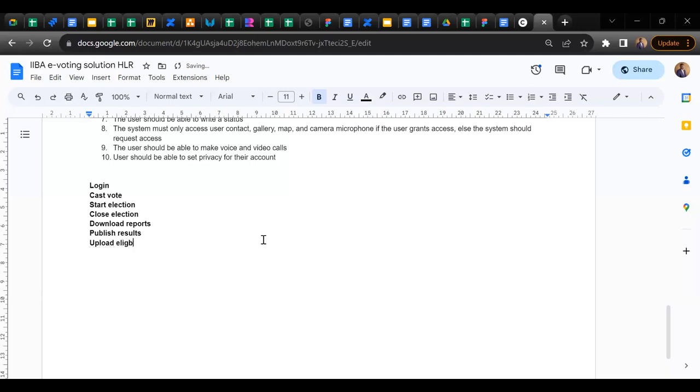We have the upload eligible voter data. We have the upload, or let me just say data management. Manage data, where you upload eligible voters data, and you also upload the candidates data as well. We have the user management, where you manage different users, you create users, right? We will have the system configuration.